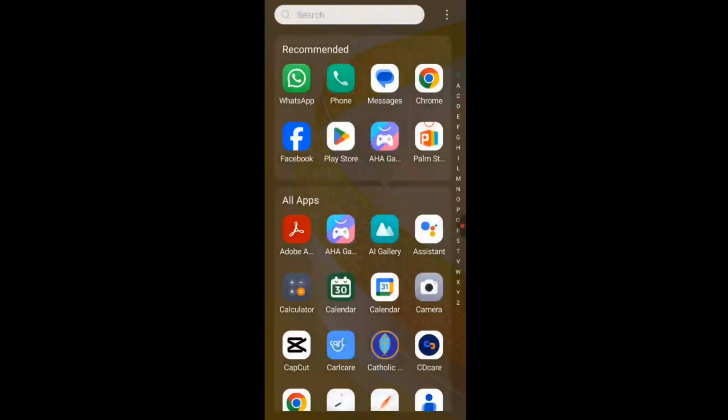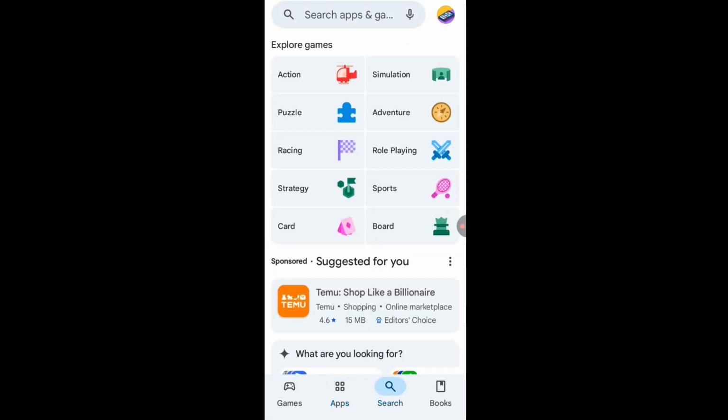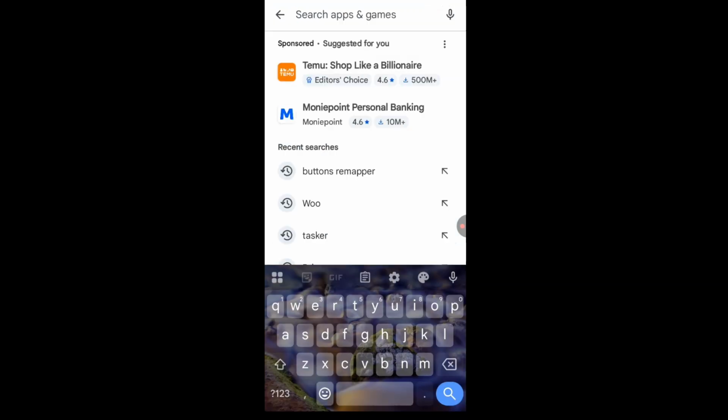First is to get to the Play Store. So look at my Play Store here. I'll tap on it. As the Play Store opens, ensure that you are in the apps menu item. Alright, you can see I'm in the apps right now. And the next step is to tap on the search button. In the search space, tap there and type button remapper.